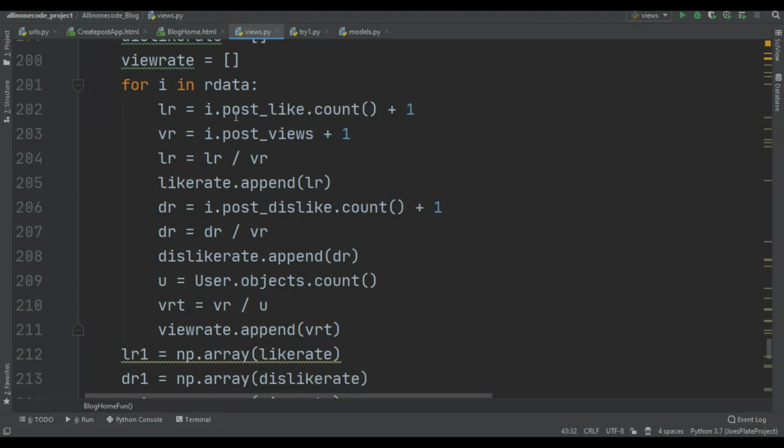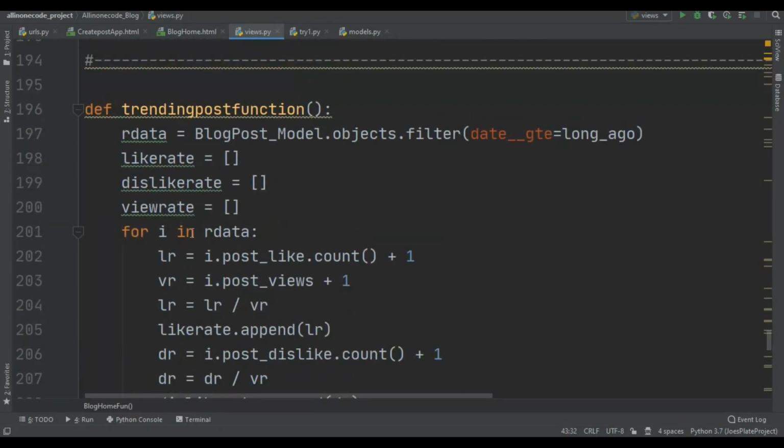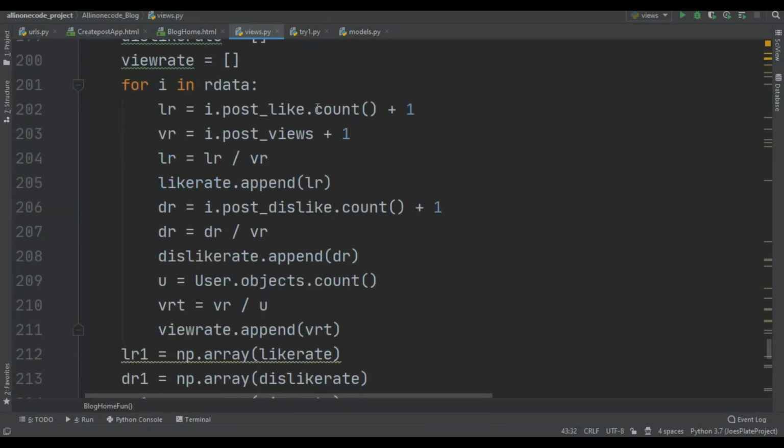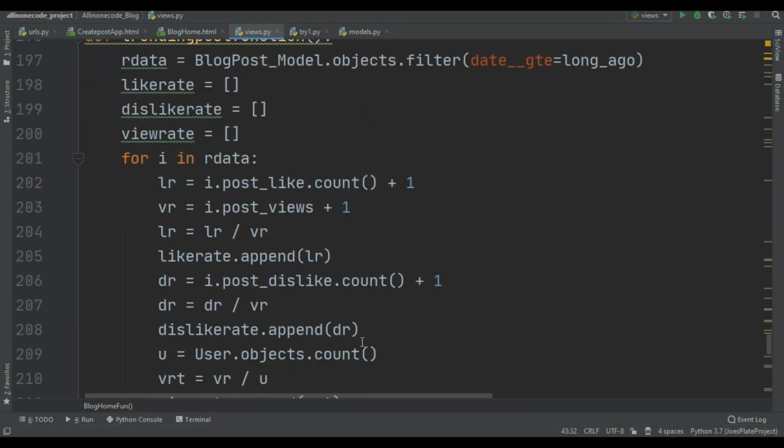So the formula is like rate equal to like rate divided by view rate. It means like rate equal to like divided by view. Okay, I got like rate. For example, if I got 10 likes and 30 views, then 10 divided by 30, so I get something here. I'm not good at math, but I made this function. I didn't copy from anywhere, just my friend Shubham suggested the logic to me.